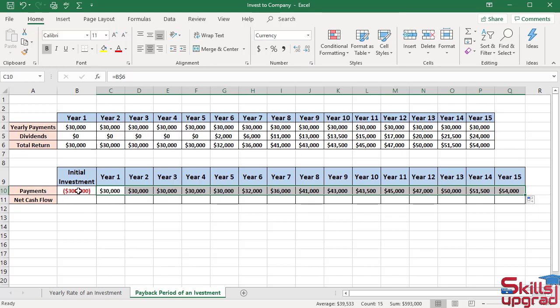So row 10 shows the value of the initial investment and the yearly paid values from the company to the investor. Now I calculate the cumulative total payments that are returned to me from the company. Cumulative initial investment will be the same as in cell reference B10.